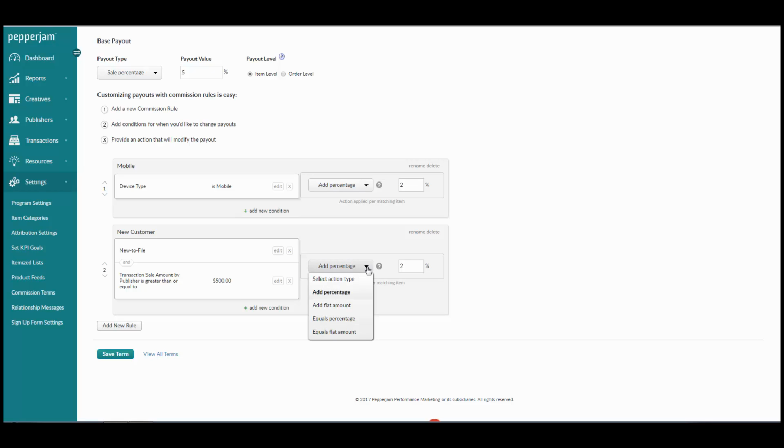And then I'll use the action column to choose either equals percentage or equals flat amount. So for this example, I'll choose equals percentage, and maybe we'll say that any publisher that's able to achieve new to file sales that are equal or greater than 500 for the month will get 8% for the remainder of the month. That still gives them the option to earn an extra 2% when a sale occurs on a mobile device versus a desktop, but they can only get a max amount of 8% under this term.